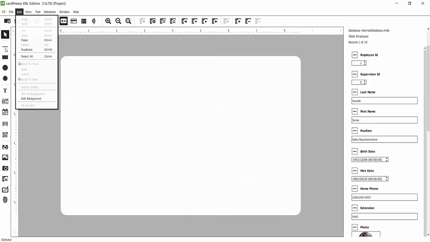In the edit menu, you're allowed to undo and redo changes. You can cut, copy, paste, delete, duplicate, and select all items. You can send them to the front, send to the back, export as an image file. You can set an image to be a background. You can edit the current background. And you can also fit an image to the size of the layout.